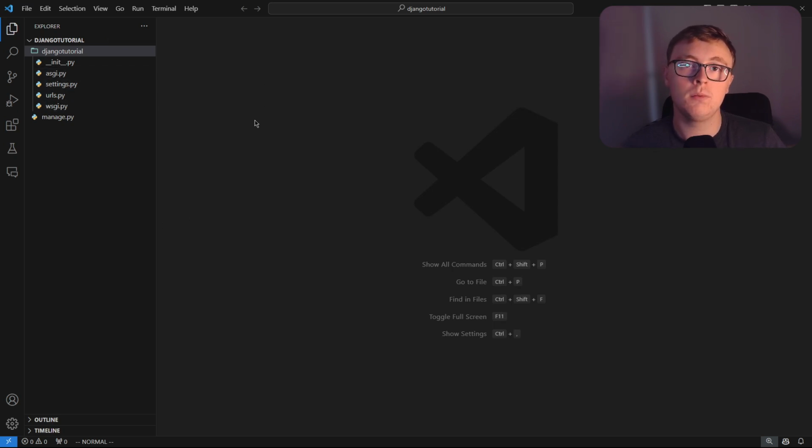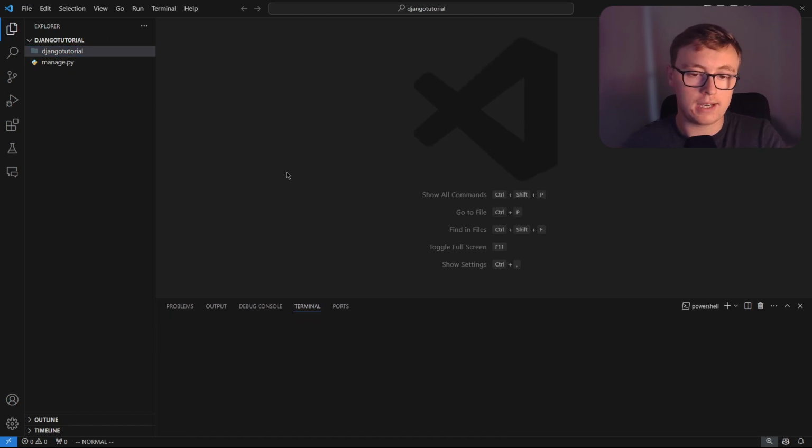So essentially, Django projects consist of apps, and apps are like logical groupings of functionality. For example, by default, Django has apps for admin, sessions, authentication, and so on. So each different app should have a single responsibility and should be doing one thing. So what we're going to do first is start by creating an app.